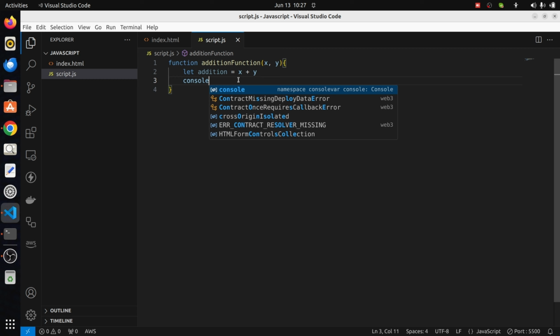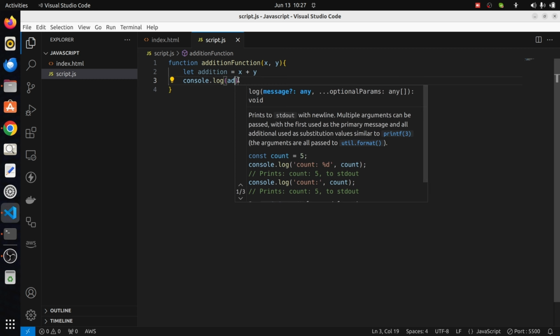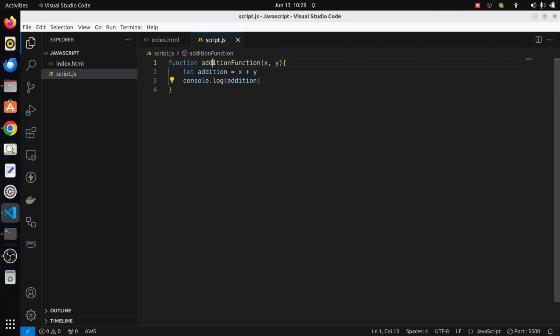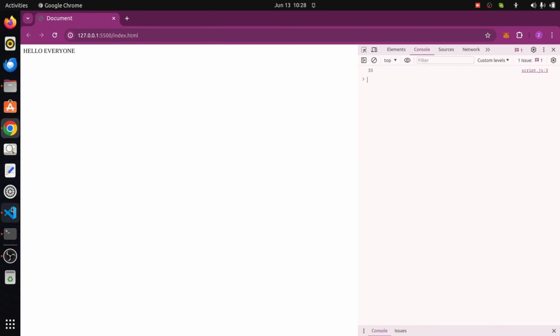Good. Then we'll use the console.log addition. So now let's call the function, 10 plus 13. We should get, okay, 10 plus 23 rather. Good. So we can get 33, right?